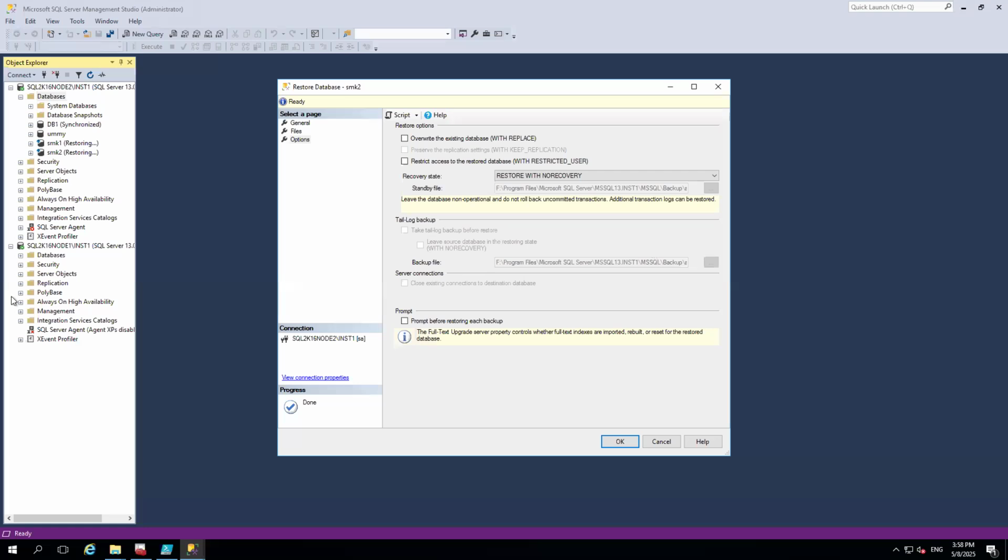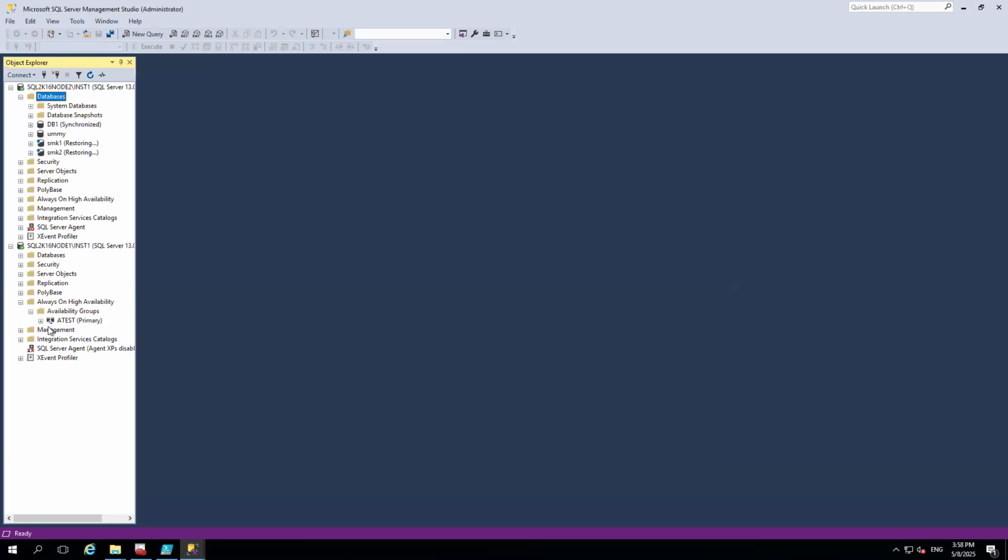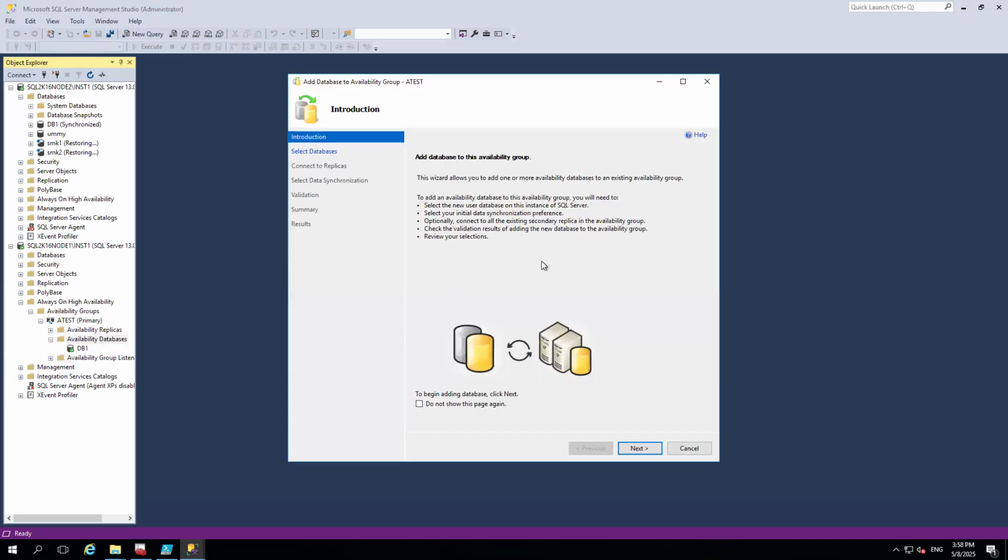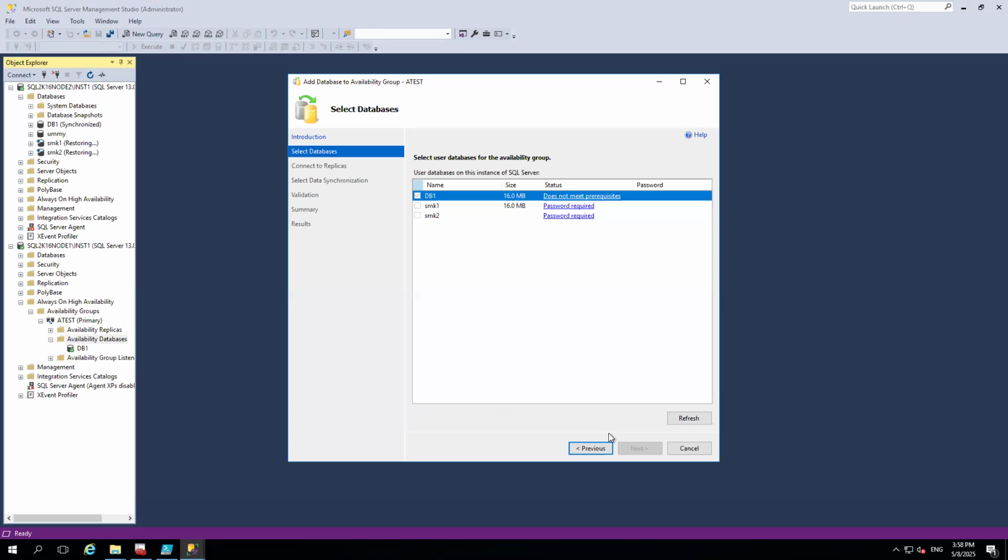Okay, now I need to add these databases. Let me quickly add these databases. See, it is asking for a password. So what if I don't know the password of that DMK? How can I add it now if I don't know the password? Just imagine. We need to reset the password again. I mean, multiple passwords it will accept.